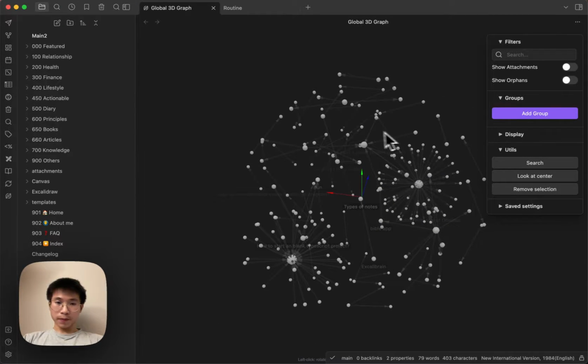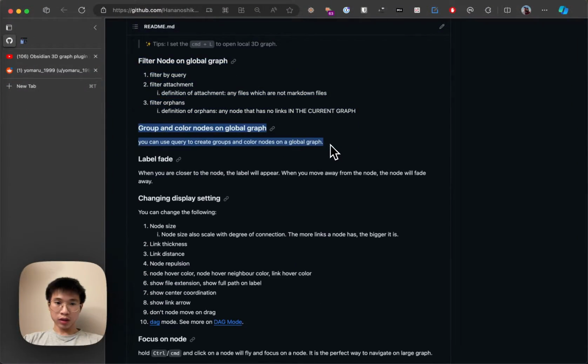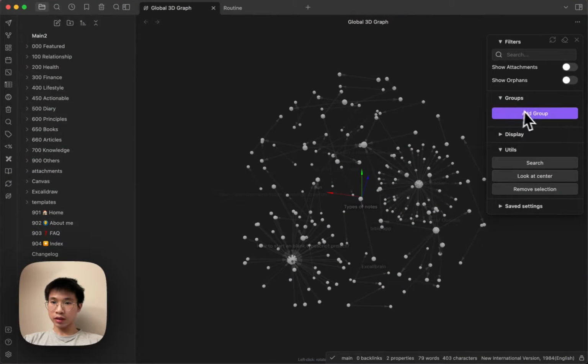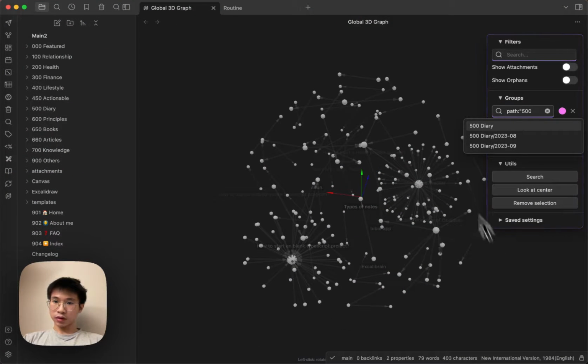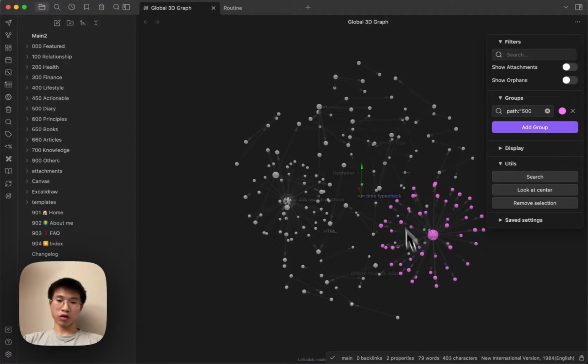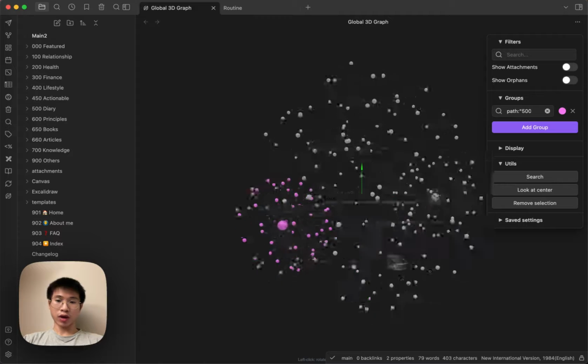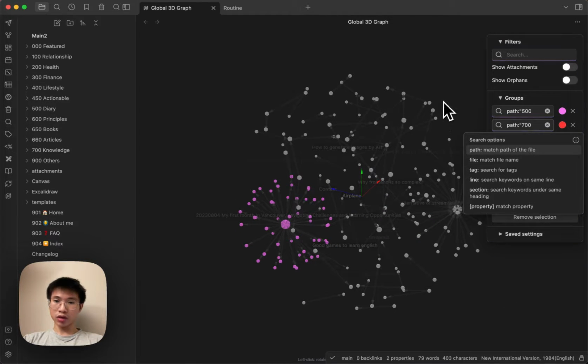And then the groups and the colors basically work normally, as you would get in the 2D graph. You can add different groups. Let's say a note named age.